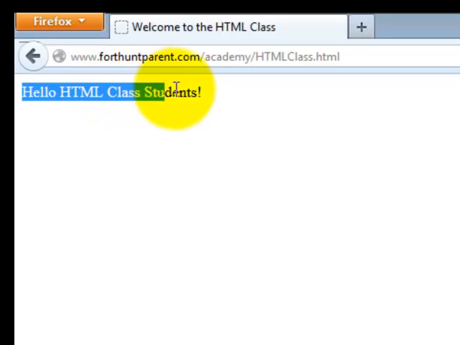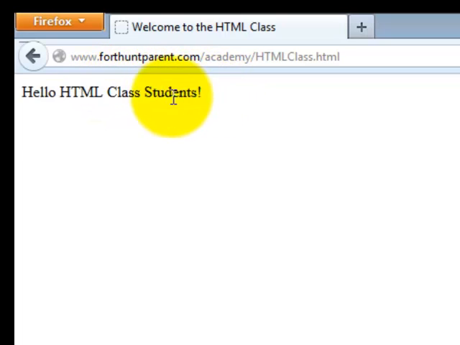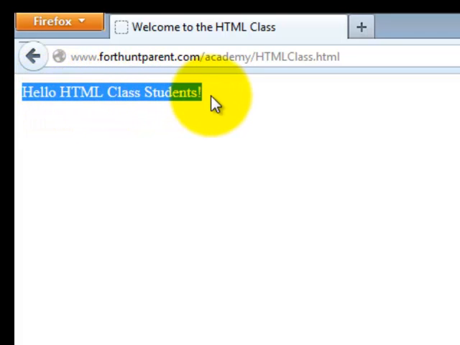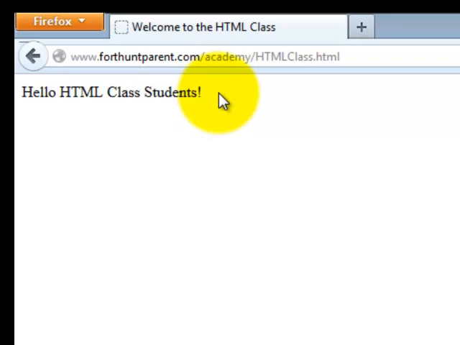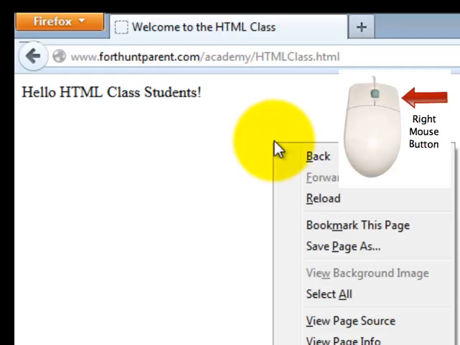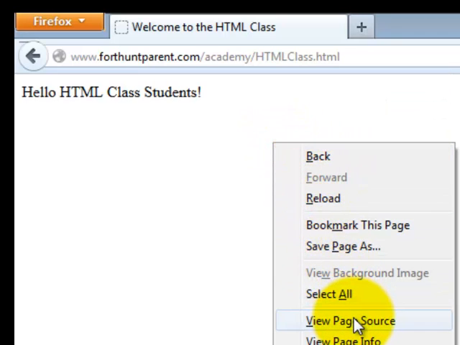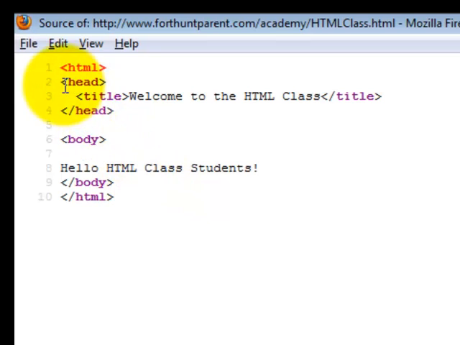It says hello HTML class students right there. And I'm highlighting it by using my mouse and doing my left click and holding it down, and that's where you can highlight text. Well, what's cool about that is that if I right click, and that's if you look at your mouse and you click the right button, okay, then a little option comes up. And this is a little different on Firefox than it would be on Internet Explorer, but basically you're looking for something that says page source. And if you look here, then I get to see the code that made that page.